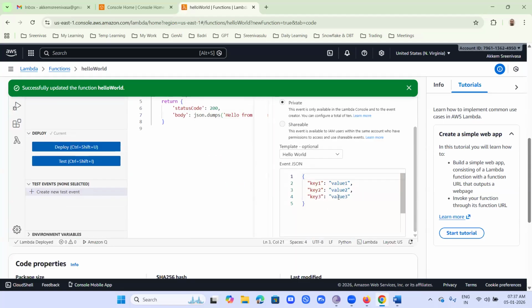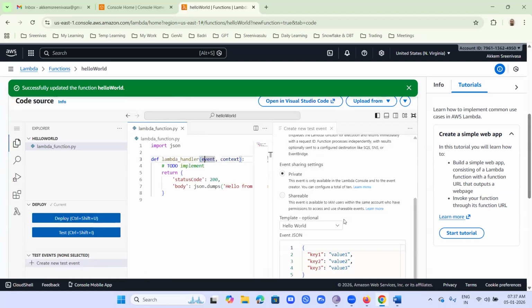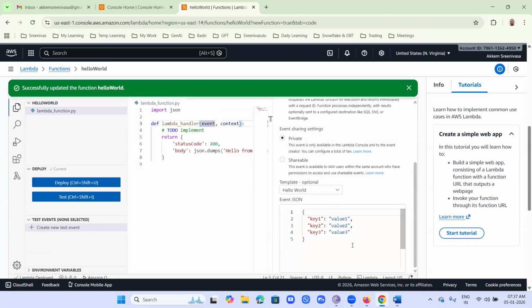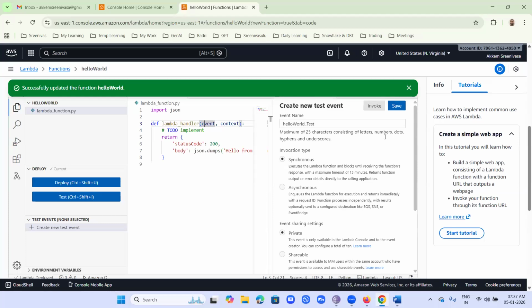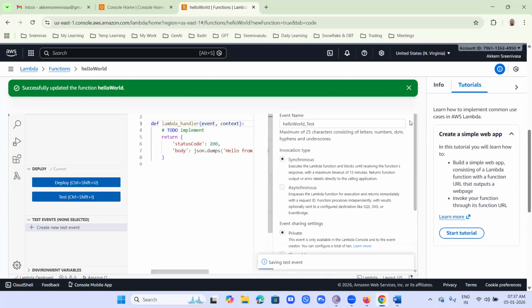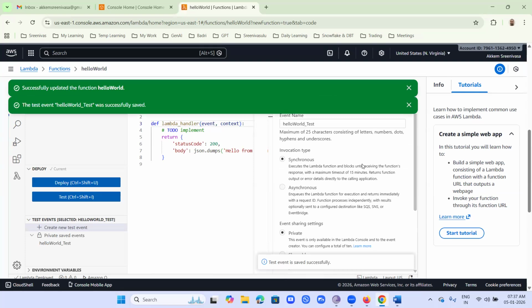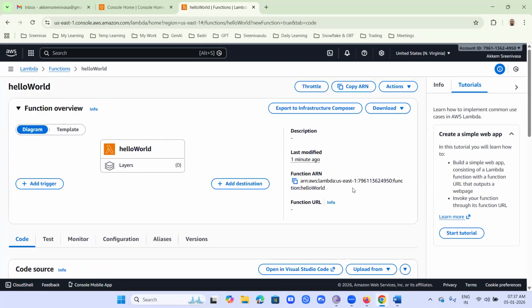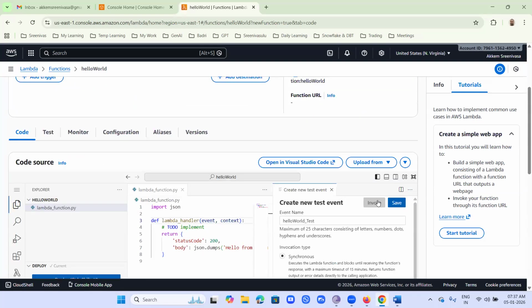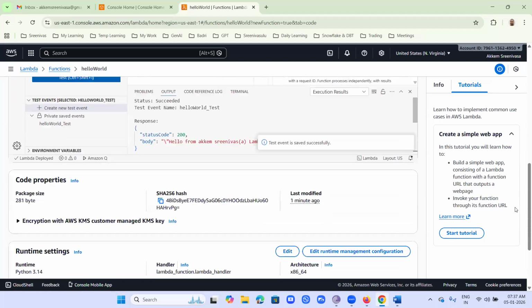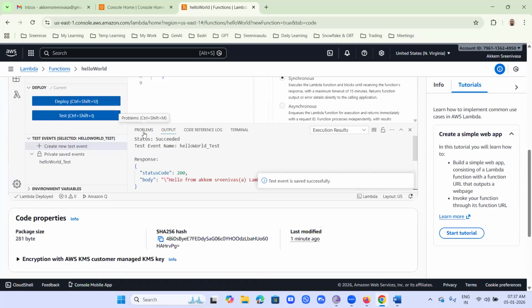You can give anything for the first function. Later, we are going to see how to pass parameters. Then click on Save, then click on Invoke. You can see the response output. What is the response here? Hello from Akkem Sreenivas Lambda.